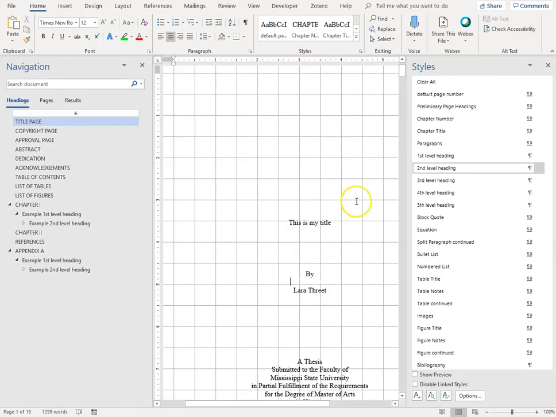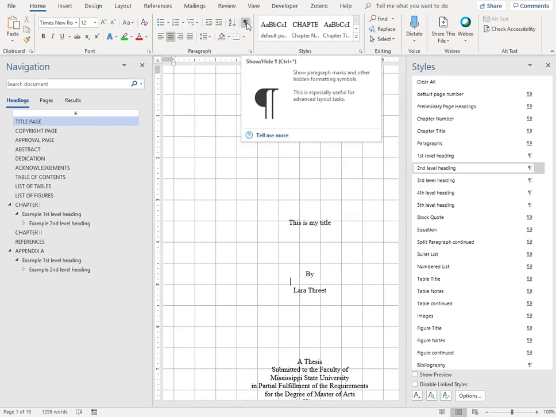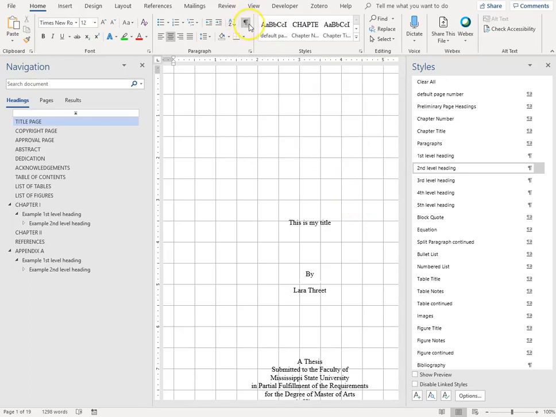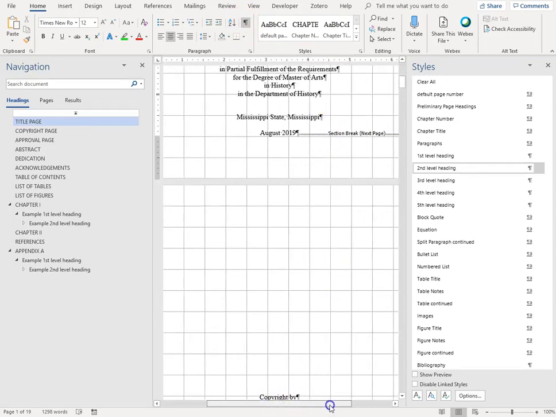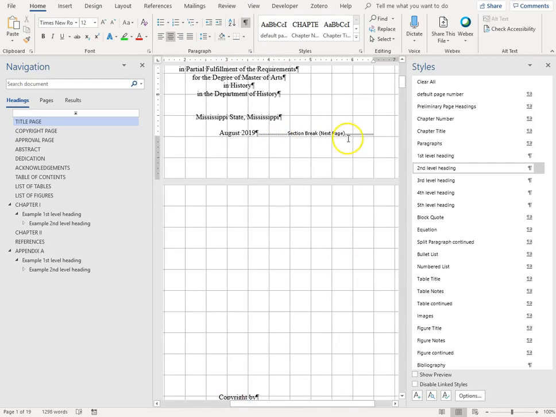The final thing we do is turn on your paragraph markers. You can find your paragraph markers on the Home tab, and it's this little thing here. What that does is it lets us see hard returns. It lets us see page breaks to make sure you have the correct page break between chapters and pages.